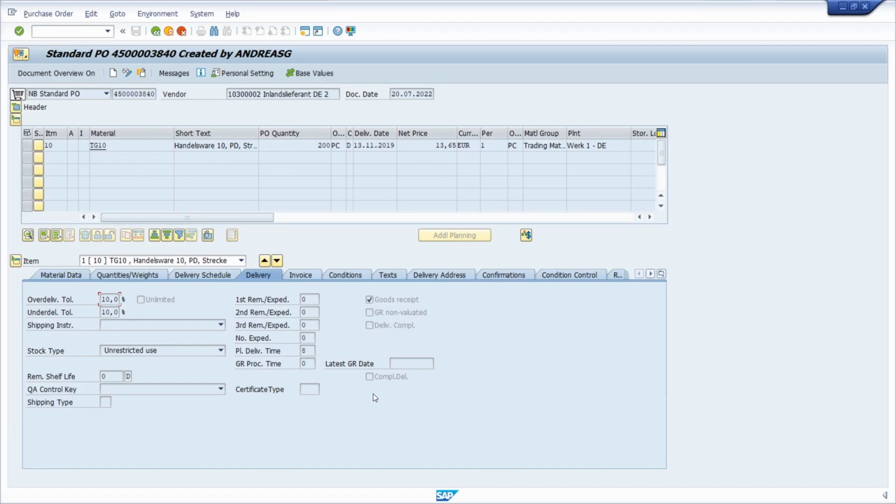Here we are in the transaction ME23N to display purchase orders. And here I would like to show and explain to you the very important F1 help. The F1 help can be executed with the F1 key on your keyboard. To use this, you have to click on one element in the dynpro and then use the F1 key on your keyboard.